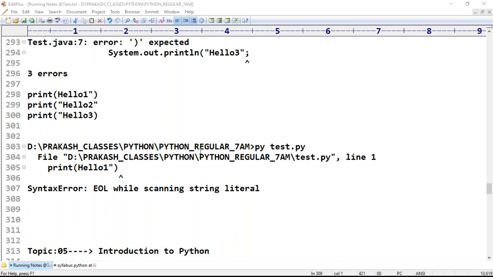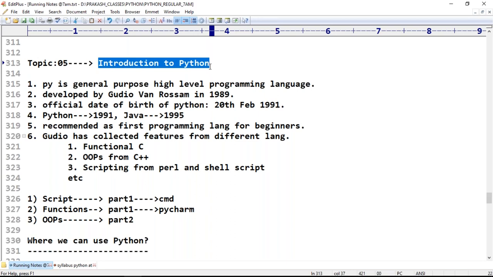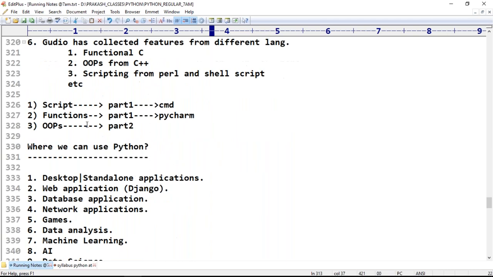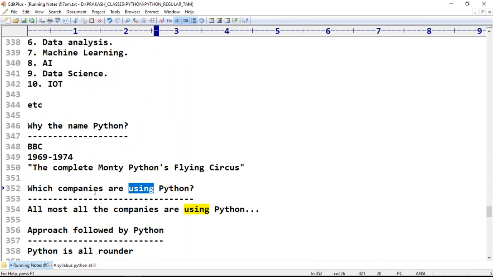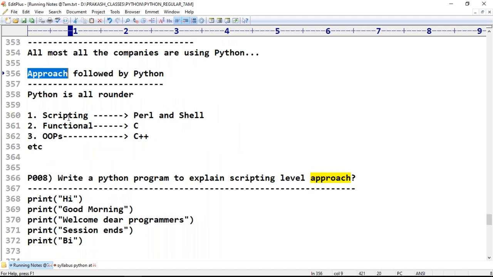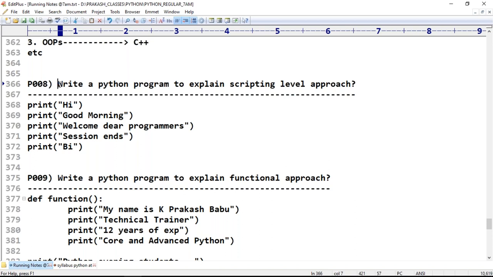Next, sir, we have seen the introduction to Python. What is meant by Python? Who developed Python? In which year was Python developed? All these things we discussed in the last session. And where can we use Python? In which application areas are we going to use Python? And why did the name Python come? And which companies are using Python? Then what kind of approaches are followed by Python? Scripting, functional, object oriented, and with examples, I displayed all these things.